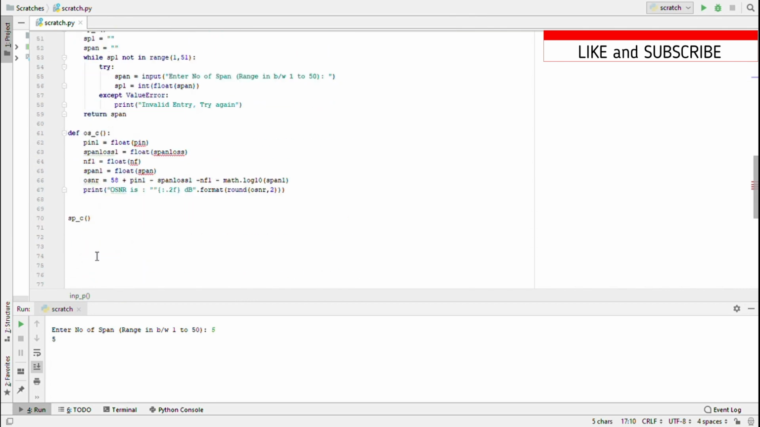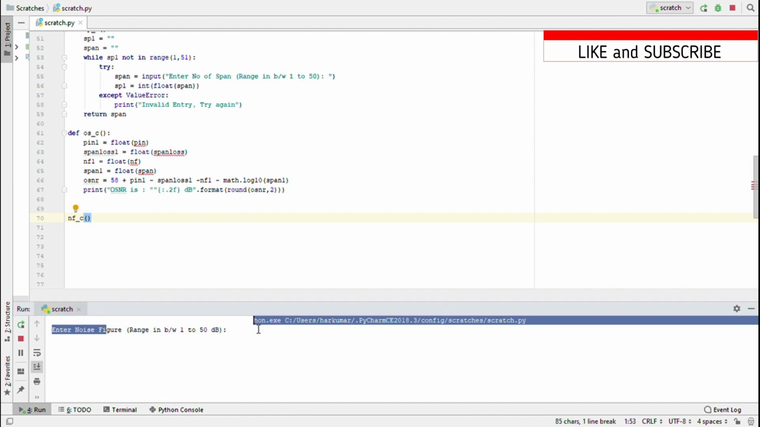Like if you want to call the input power, I use this function here. If I run, it will ask to enter the input power. Similar for the noise figure function, I'll just execute, it will ask for the noise figure.